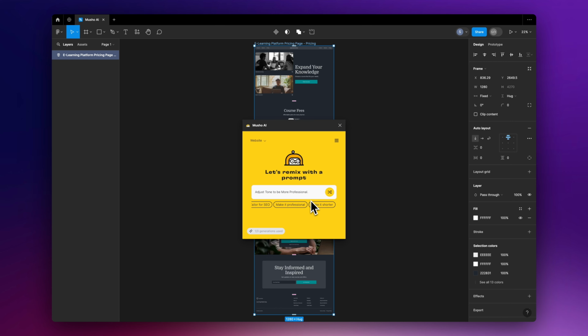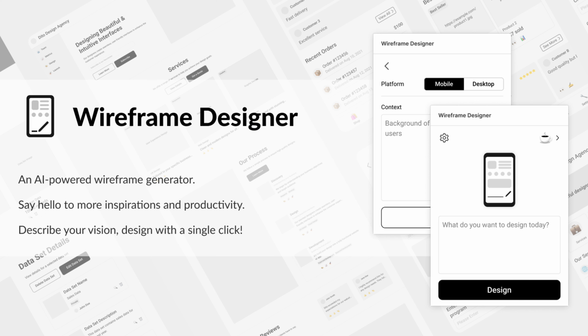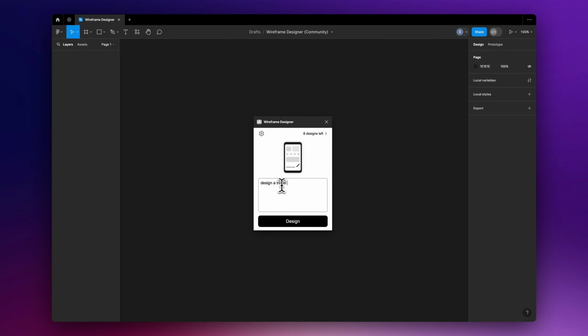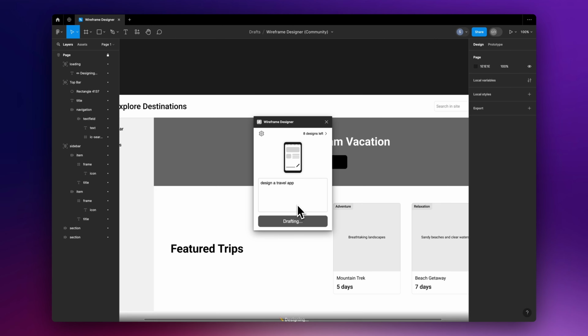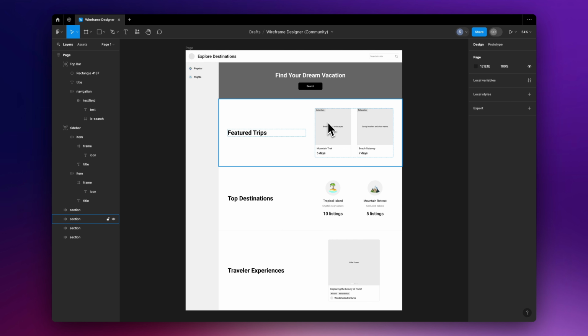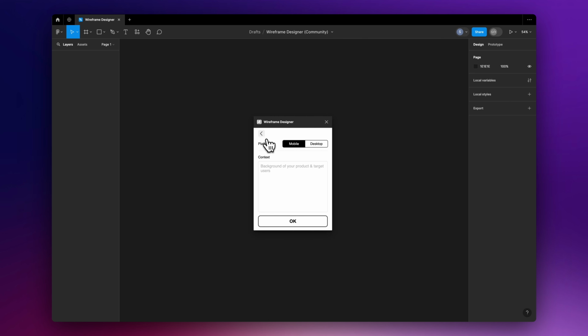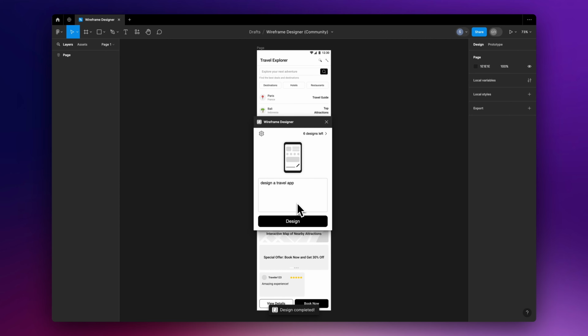Wireframe Designer: input your vision and create with a click, generating wireframe mockups for both desktop and mobile platforms. This tool features a wide selection of flexible, carefully curated components that adapt to your specific design needs, enhancing possibilities.